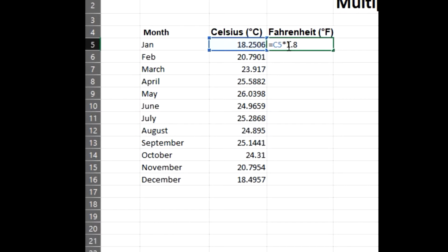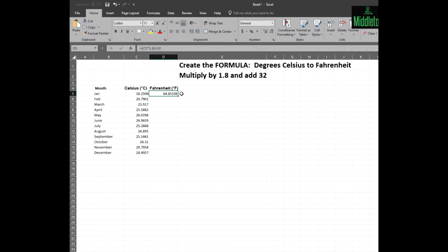Now remember, when you do a calculation or you do a formula, you have to be mindful of the concept of BODMAS. So, because we're going to apply BODMAS, we have to put this first value into brackets, because we want to ensure that the value is going to be multiplied by 1.8, and then after that we can add 32. And if we do that, we'll see that the degrees Fahrenheit comes out to 64.85108.